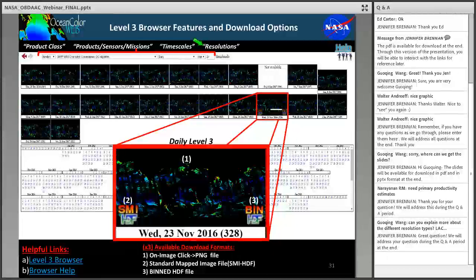Picking a date for data is as easy as picking a date among the calendar months at the bottom down here. And then you click on your image, or hover over it, excuse me, and there are 3 formats that you can use to download level 3 files. The first one is you can click on the image and you'll get a PNG file. The second one is you can click on the SMI HDF and you'll get a standard mapped image file. And then the third format is a binned HDF file.